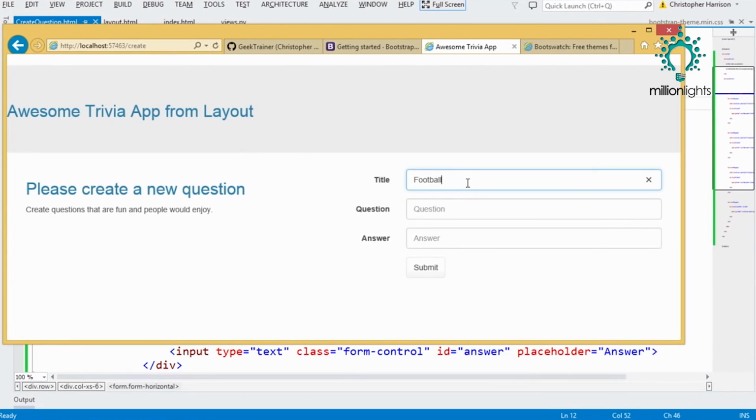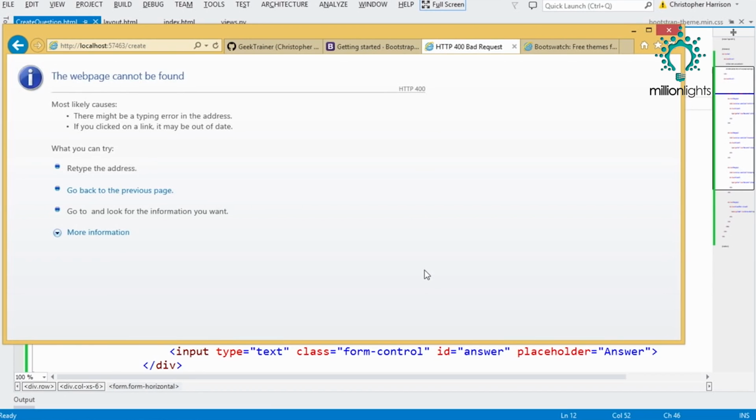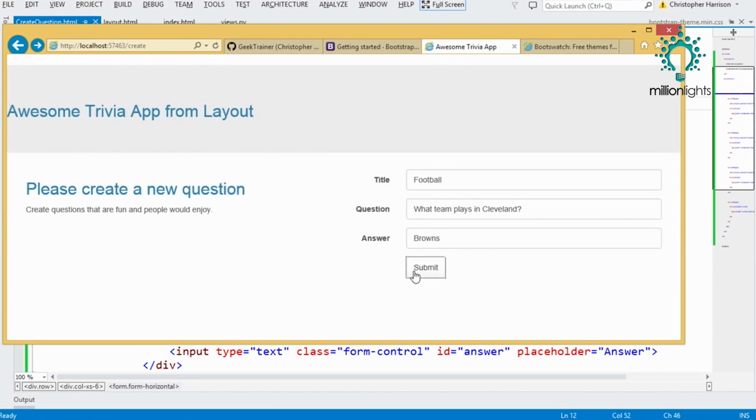And so now I could go in and say football and what team plays in Cleveland, and that would be the Browns. Cleveland rocks. Cleveland does rock. And then let's go in and hit submit.